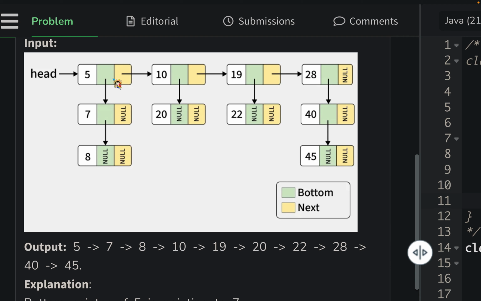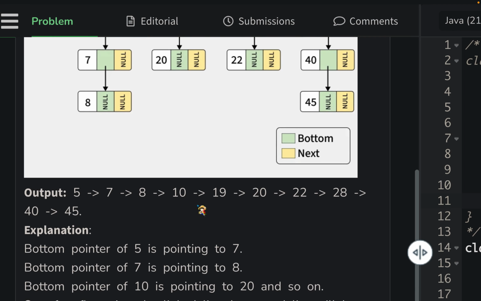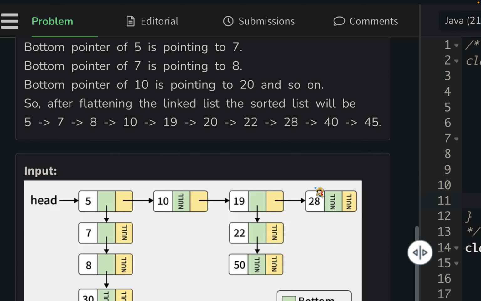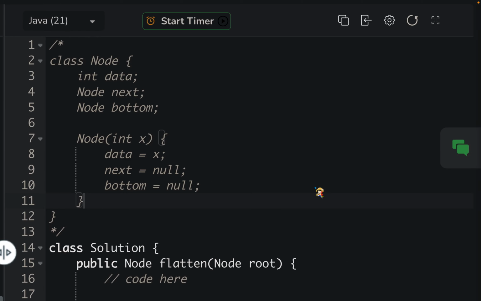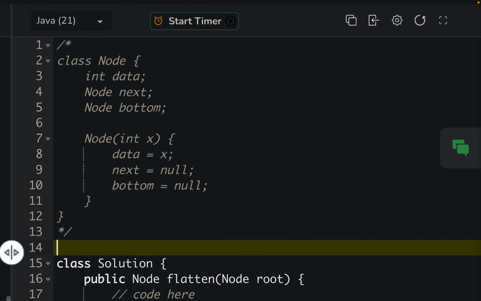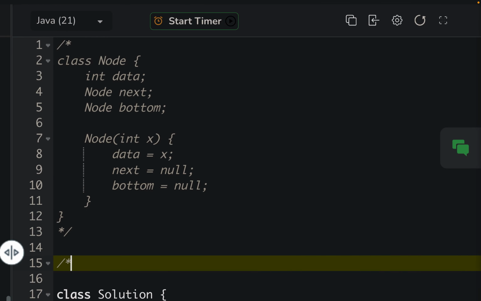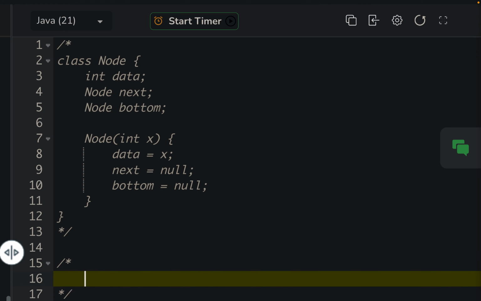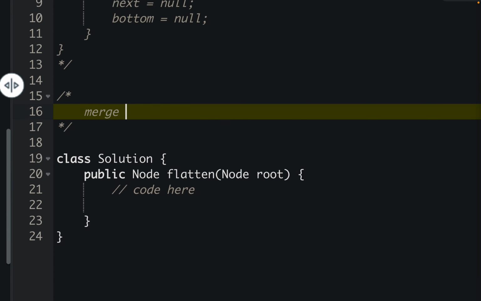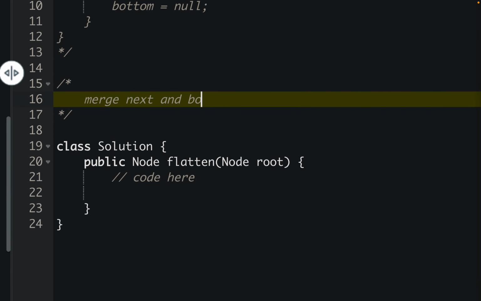When we merge this, everything should come to bottom. So if we have 5, 7, 8, we can take 10 and append it below, and then should go 19, then 20, which is correct, 19, 20, and then 22. In such a way we should go ahead. But the idea here is to merge next and bottom.